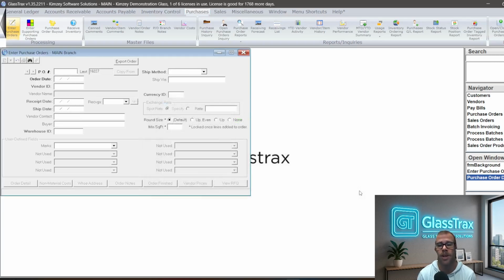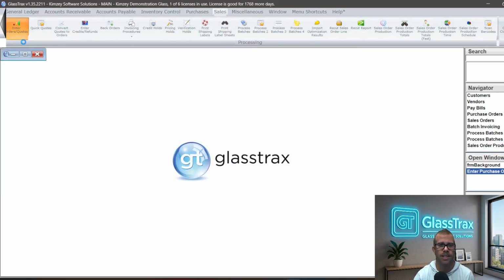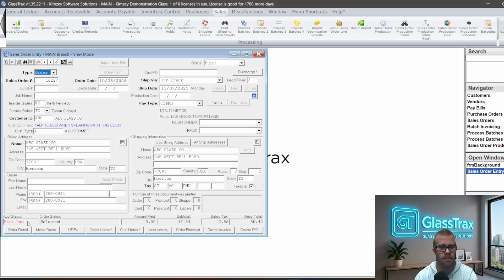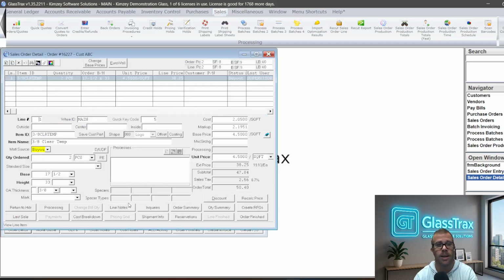So that's the first way. That is a purchase order to restock inventory. The second way that I mentioned was a purchase order buyout. In order to do that, you have to have a sales order going to a customer entered first. So I've recently put in an order right here. I'll pull it in, and you'll notice here that the first line is a buyout. There's only one line, is a buyout.